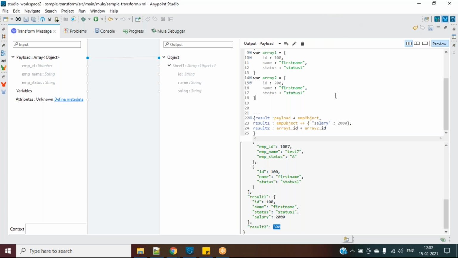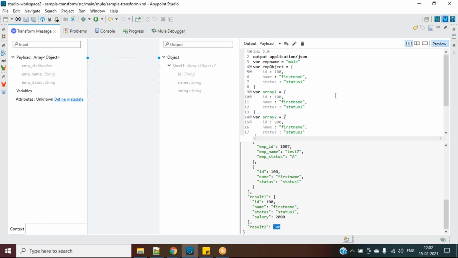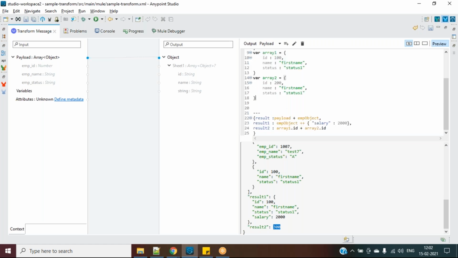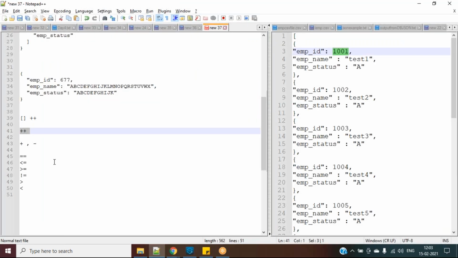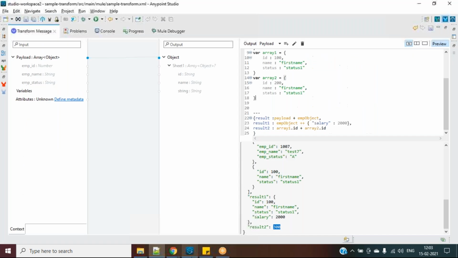Okay. In this way, we can perform the operations. If you want to do a minus, suppose here we have seen plus operations for adding elements into objects and also objects into arrays. If you want to remove, you can do minus also. So let me show you that.